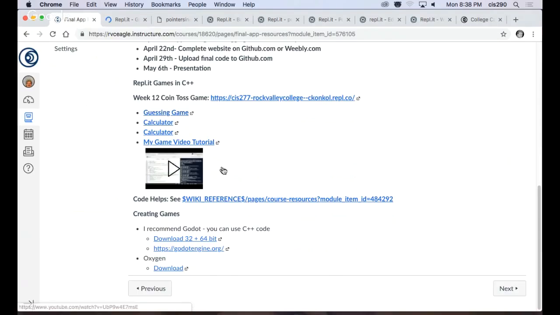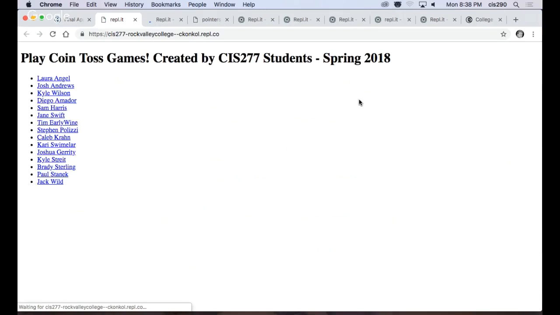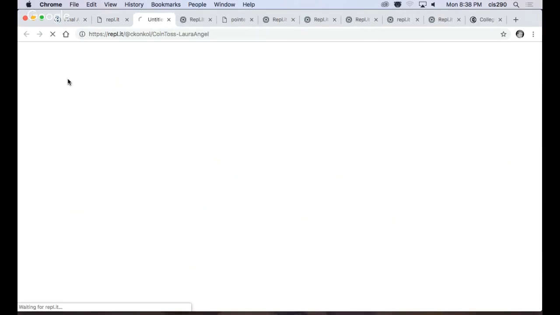Here's the guessing game one. That's loading. I'll go on the other one here. I think this here is a list of apps, maybe. Yeah. These are lists of apps done in spring 2018 for the Coin Costs game.